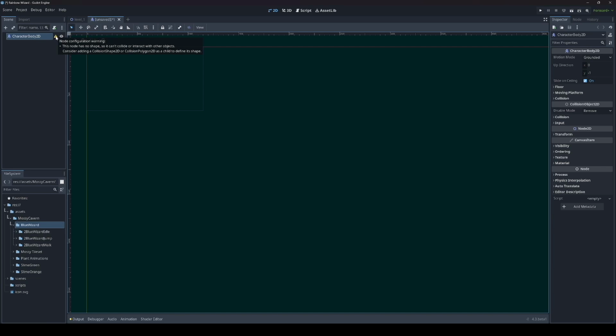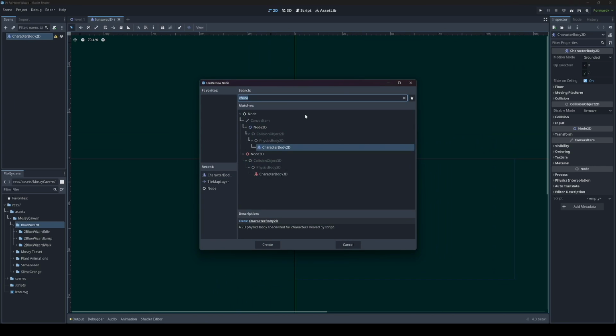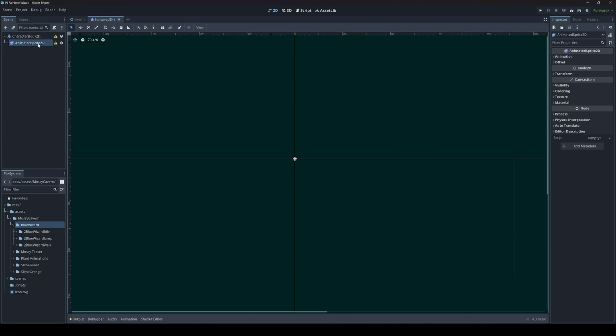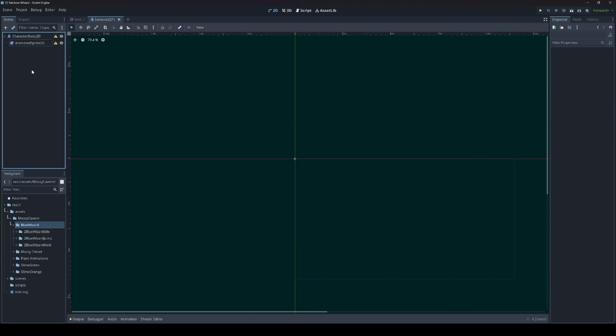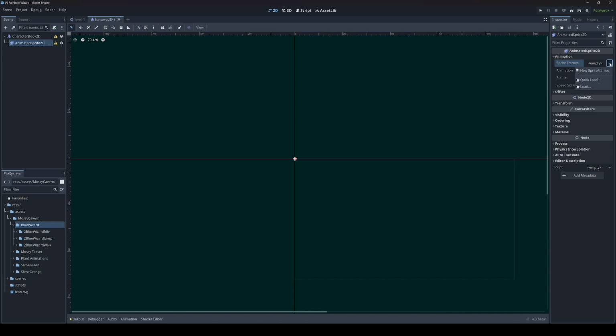You'll get a little error message here, and that just means that it has no shape, it has no collider. So first thing we want to do is be able to see our character. So let's add another node, and for this one we'll do animated sprite 2D, and that's going to allow us to create an animated character. So he's going to walk, he's going to have idle, jump animations, things like that. So every animated sprite 2D has to have sprite frames associated with it. So we'll come over here and click new sprite frames.